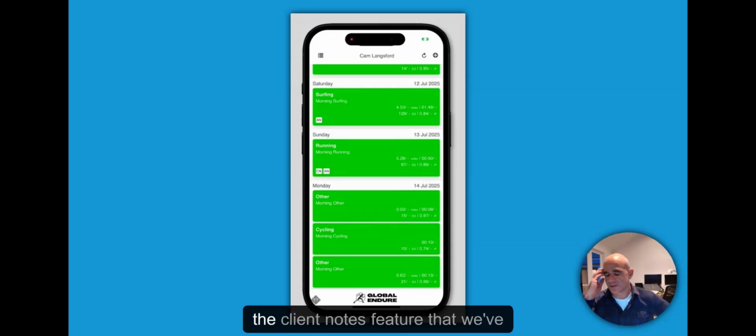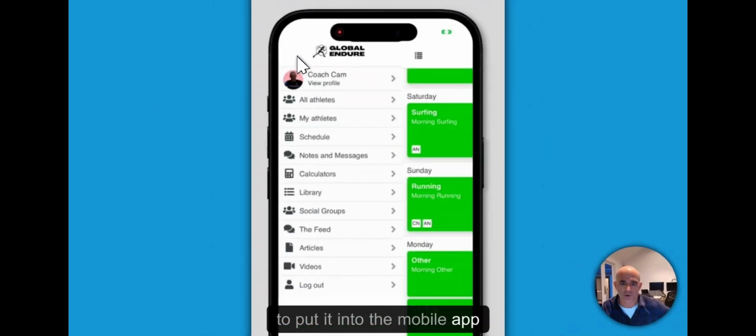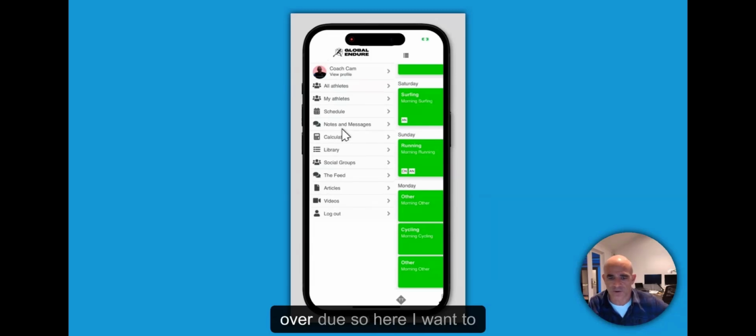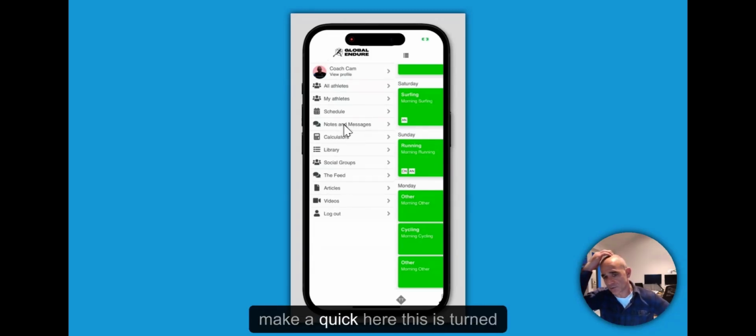So this is the client notes feature that we've always had in the web version, but have been wanting to put into the mobile app for a long time. So it's well overdue. So here it is. It appears here. I just want to make a note quick here. This is turned off by default for now.